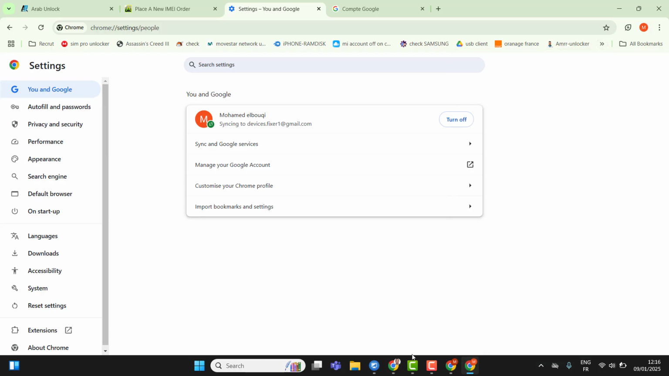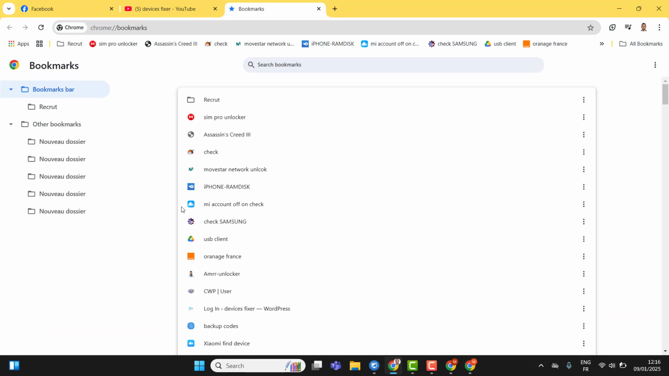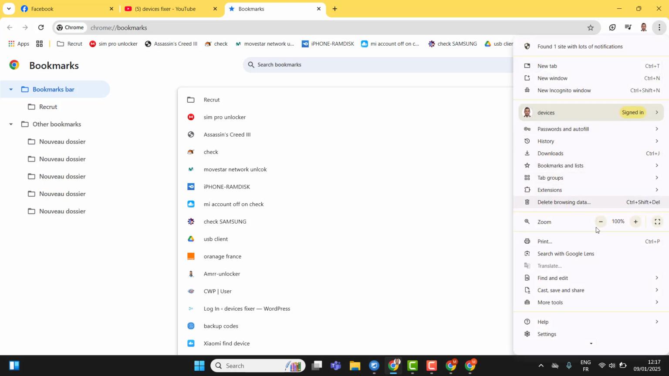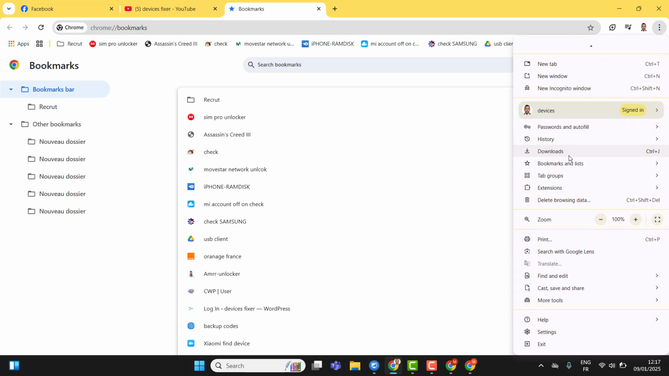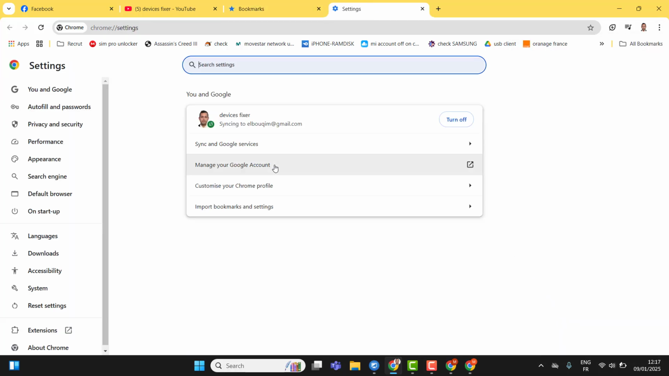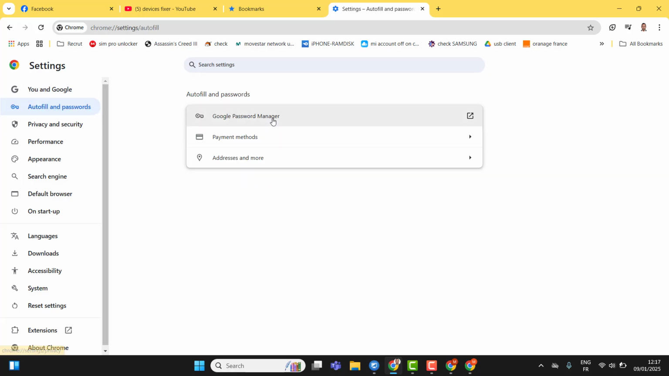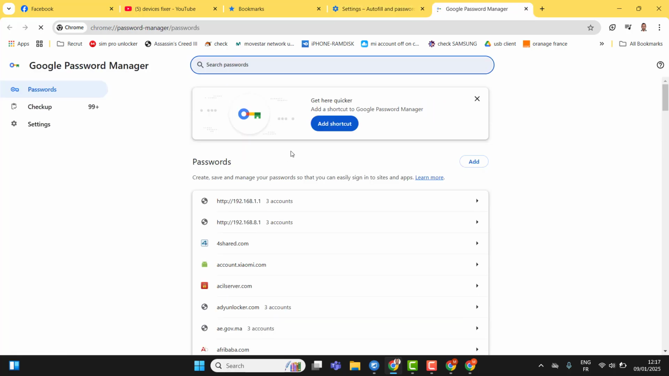Now I will transfer the passwords. Click here. Sorry, here. Go to settings. Settings. Here it is. Here, click on password manager. Where is it? Okay, here. And click here, password manager.